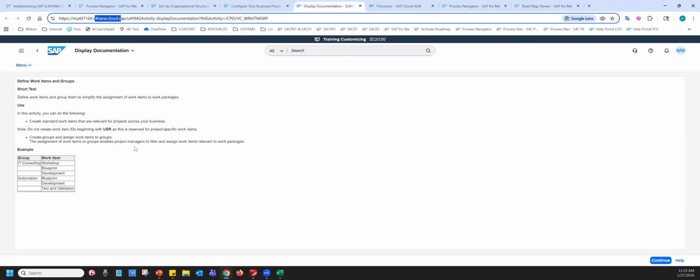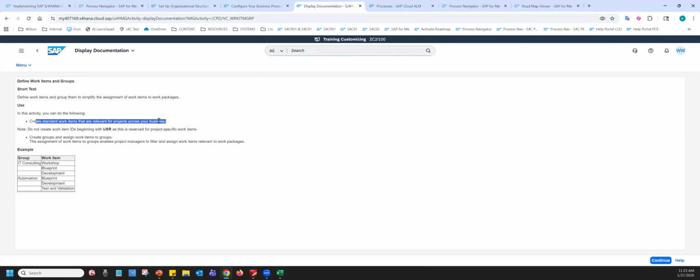And this is the documentation. So this tells you for this activity, we can create standard work items that are relevant for projects. Don't create work item IDs that begin with USR, as this is reserved for specific work items. So that's some good information for me. Create groups, and we can also assign work items to groups. The assignment of work items to groups enables project managers to filter and assign work items relevant to work packages. And here's a little example that they gave us. Okay, so that's the documentation.